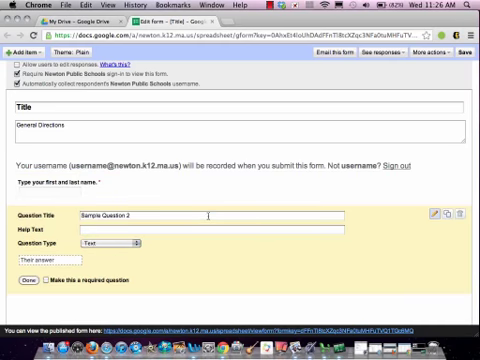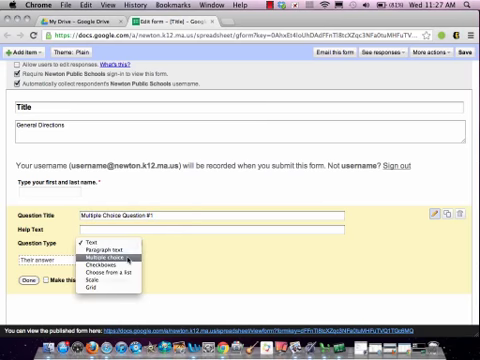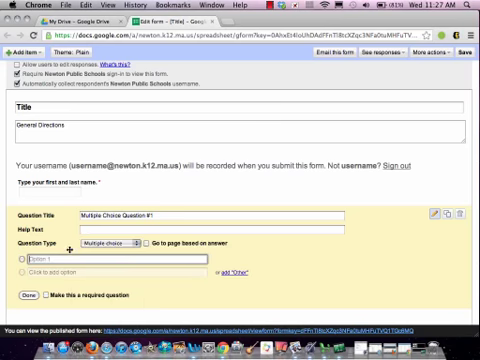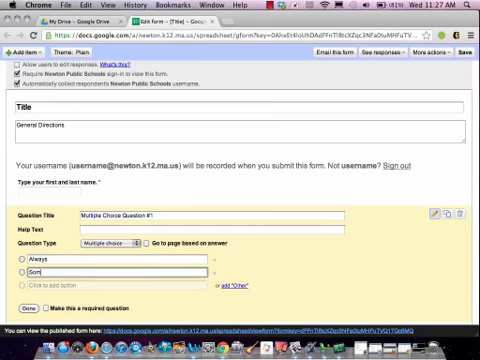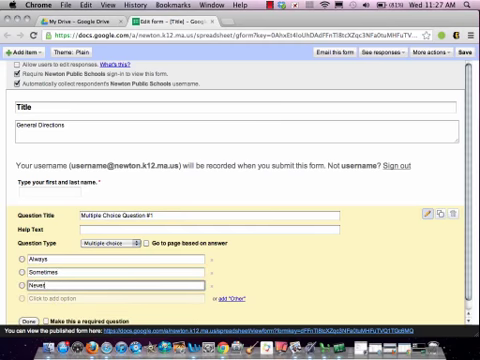So I'm going to click Edit down here, and I'm going to call this one Multiple Choice Question Number 1. So this is actually the box where I would actually type the question in. Down here under question type, I'm going to choose multiple choice. And it gives me a spot to write my answers. So I'm actually going to put in always, sometimes, and never as my options.